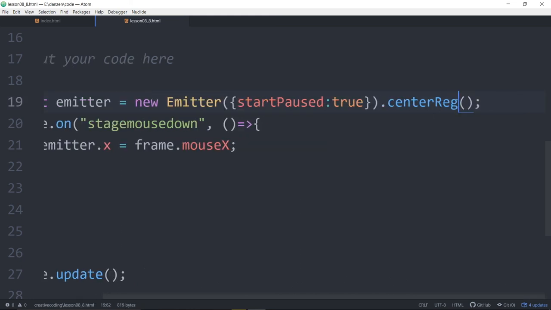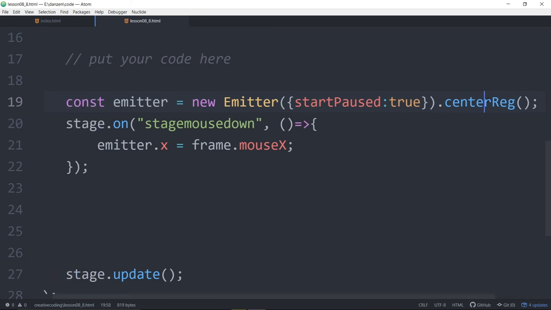I think we made some changes recently where we automatically center reg an emitter because people forget. It's sort of strange to imagine that the emitter is in a default 100 by 100 rectangle, and yet it's emitting from the middle of that. So either way, center reg would be fine. Then when we place the x of the emitter at the frame's mouse x, it will be good.